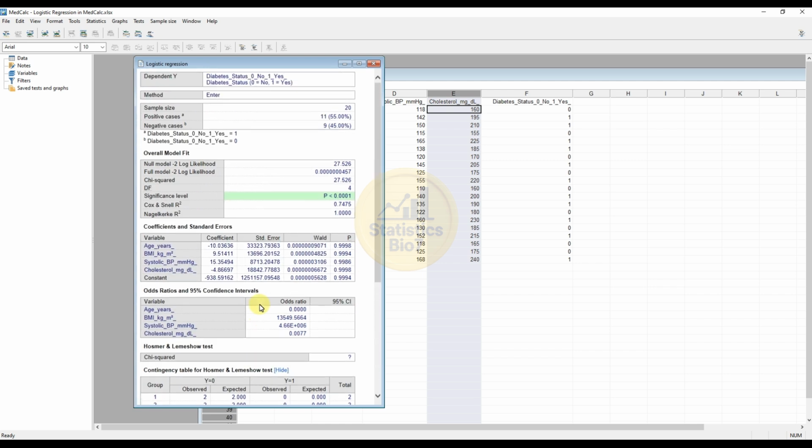So this is the logistic regression analysis of the biomedical dataset in MedCalc software. The interpretation is explained in the blog article, and the article link is mentioned in this video description box.